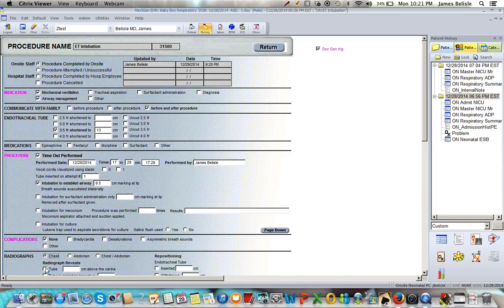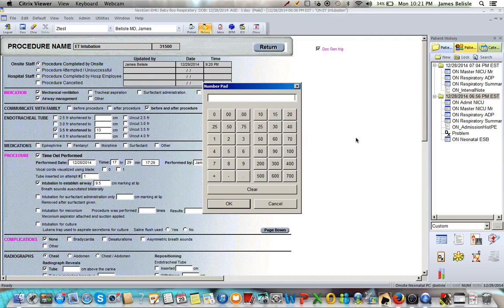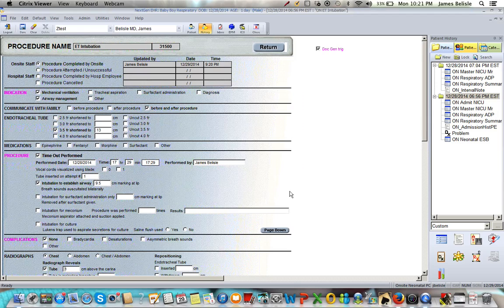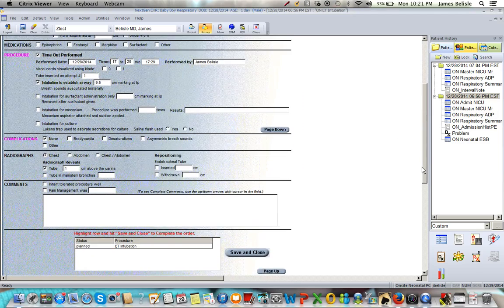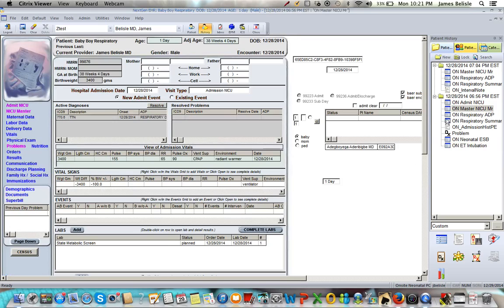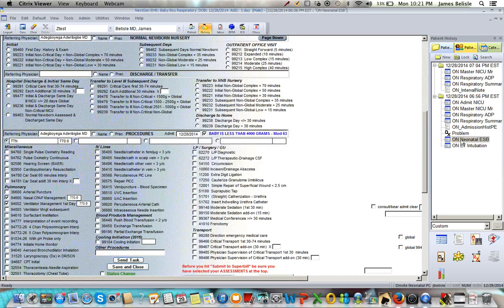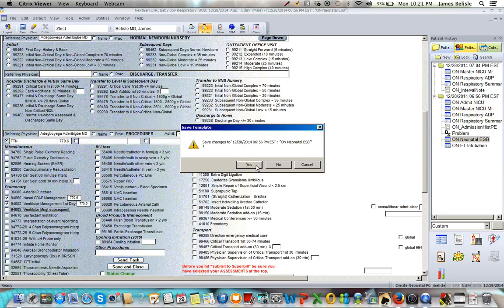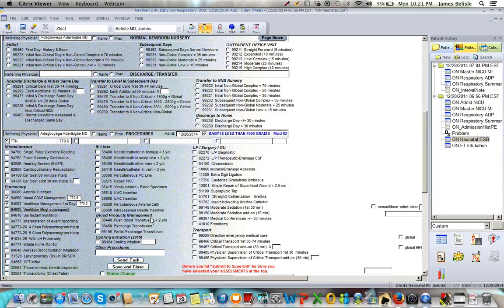We did a chest x-ray. The tube was, let's say, 1 centimeter above. And this is not the real world, folks. And the pain management was fair. Okay, now I click that, I save and I close it, and when I go to my ESB, yes, I should have intubation listed here.